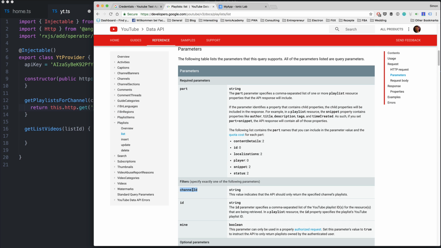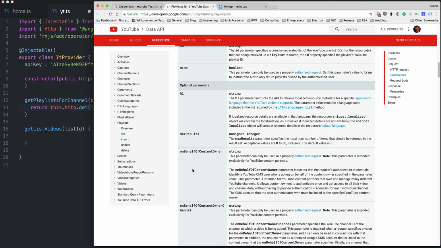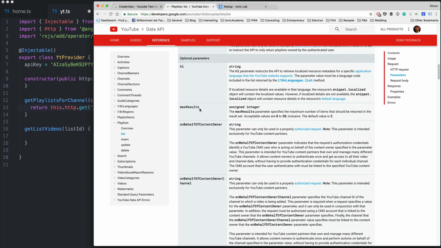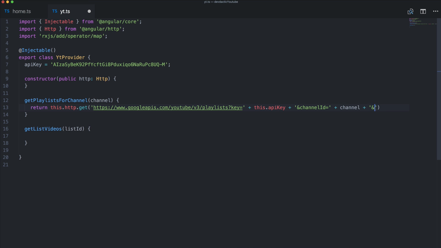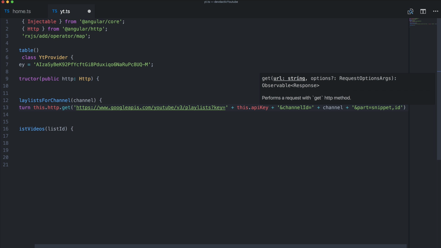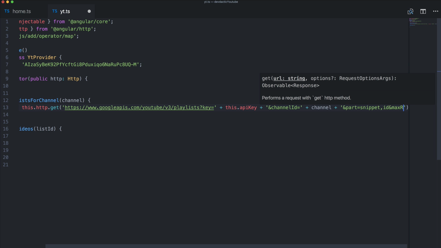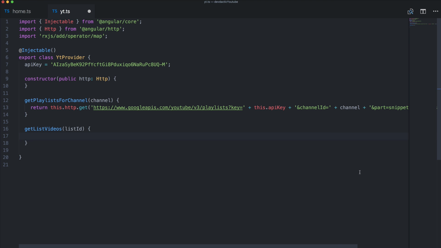We also already used the channel ID, and then there are a few more we could use, like max results or stuff like this. And we use part equals snippet. So this will give us some information about the playlist, and we can also say max results 20. Of course, this is completely up to you what you want to specify at this point, but I think this should work for now.